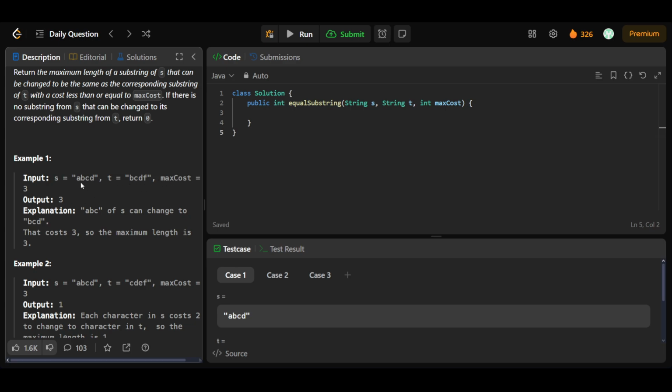For example, we have a b c d and the maximum cost we are allowed is 3. So we can change a to b for the cost of 1, then our remaining cost comes out to be 2. Then we can choose b and convert it to c, which again costs just 1. Then we can choose c and convert it to b, which again costs just 1. So we are using the maximum cost, that is 3, and we are getting abc.